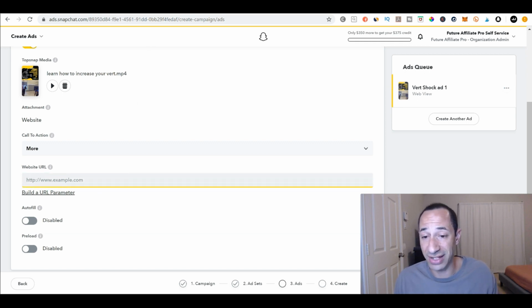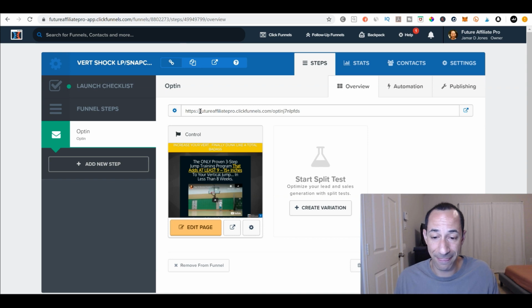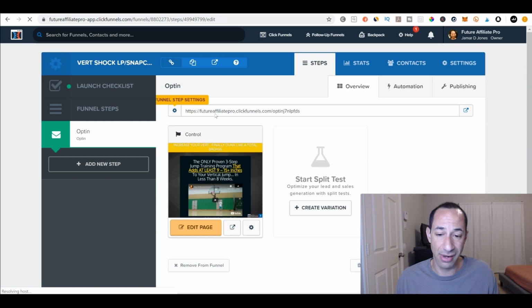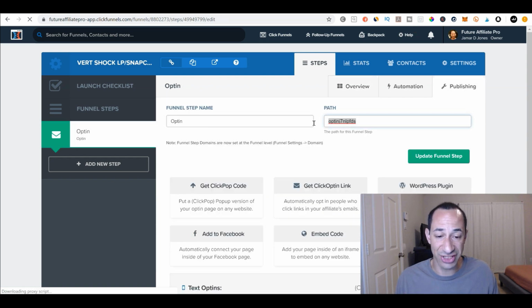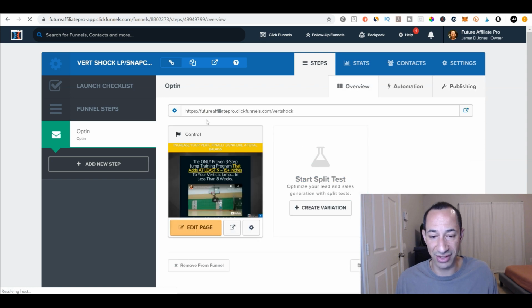And that would be this particular thing here. And you can actually change this. I'm not going to get into it, but if you click this gear icon, you can actually change the subdomain. So here you can change the path. So we'll say VertShock opt-in. So update funnel step. And when we go back, it should have changed. So there you go.